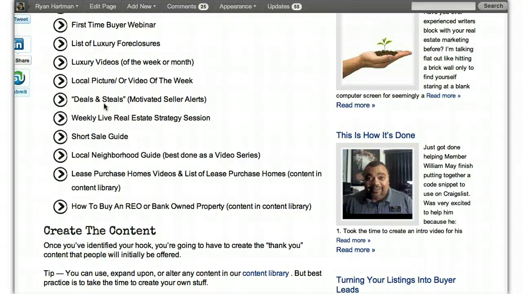A local neighborhood guide, do a PDF or a series of YouTube videos featuring different neighborhoods, and then offer people the opportunity to download that. What neighborhoods are best to invest in? You can drill that down, right?